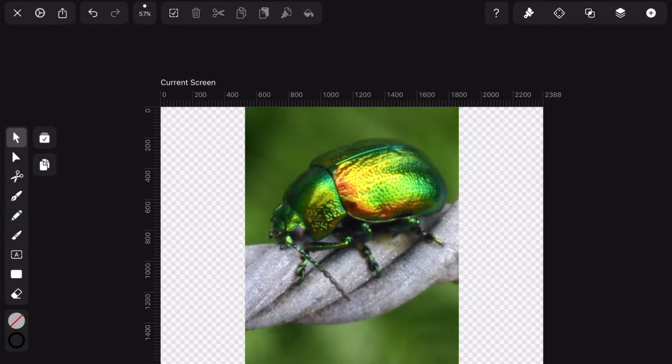Hello guys, and today I'm going to be doing a video teaching you guys how to vector in Vectornator. It's basically like an Illustrator on the iPad alternative. It's really good, and it's for vectoring images. So I'm going to show you how to do it today.